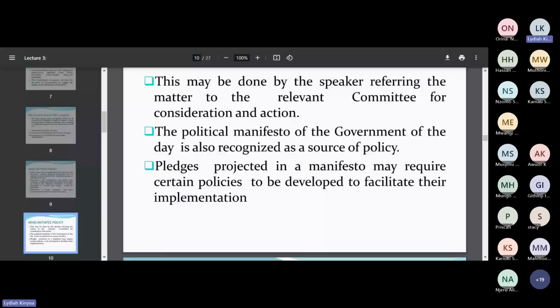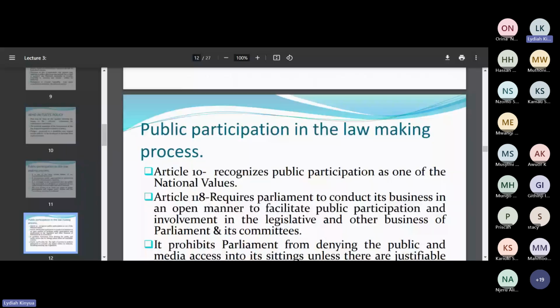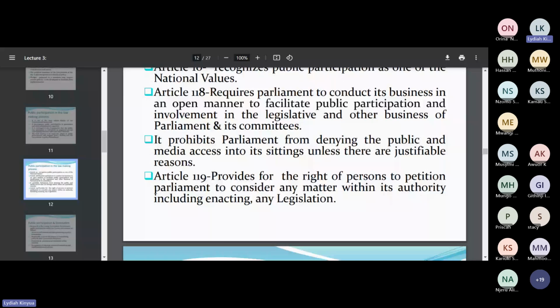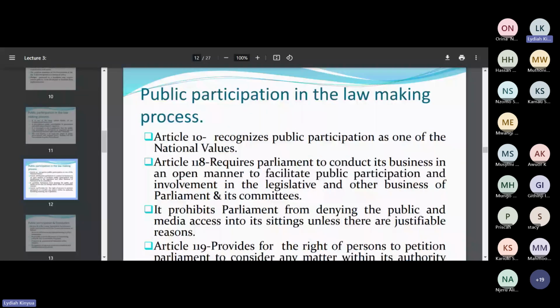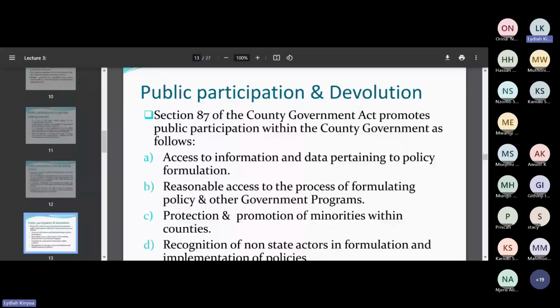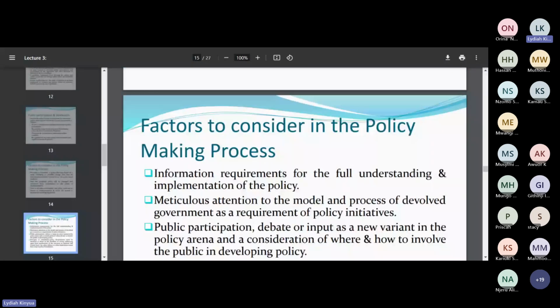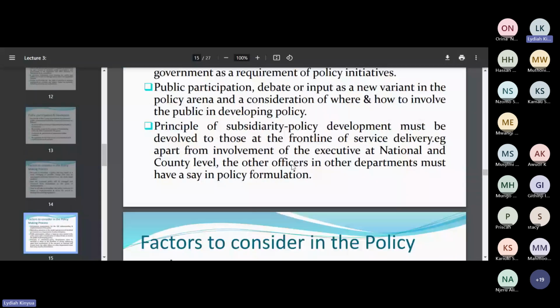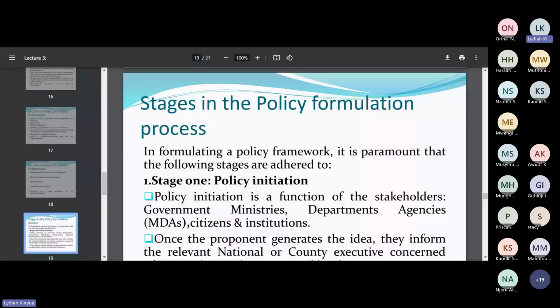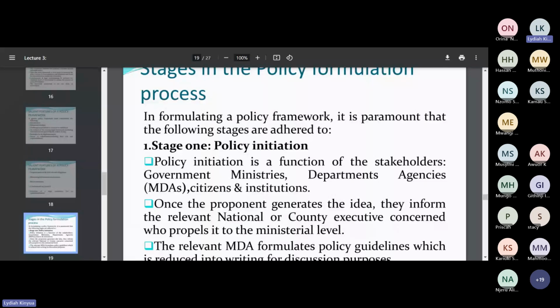We draft a policy. So I'll scroll down. It's actually, the constitution is really big on public participation, yeah, when making law, including policies and legislations. Yeah, so there are some sections and some articles of the constitution that apply when making a policy. So I'm just going to scroll down to the policy formulation process. So stage number 1, when you want to pass or make a policy, is policy initiation.